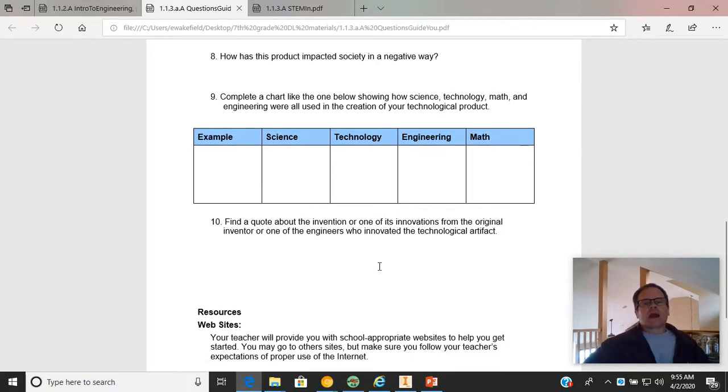Okay, number 9 says complete a chart like the one below showing how science, technology, math, and engineering were all used in the creation of your technological product. So what you do here works really good. Just put this chart on a slide. And I can even put a little video in to show you how to do a chart like this. It's pretty easy. You go insert, and they call it a chart, I believe. It's a chart or a table. I'll have to look on Google Slides.